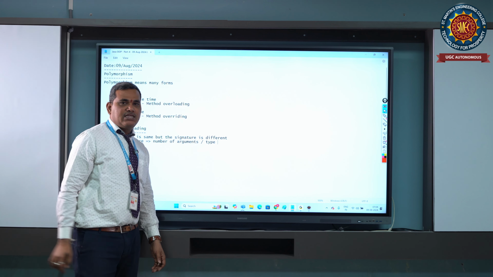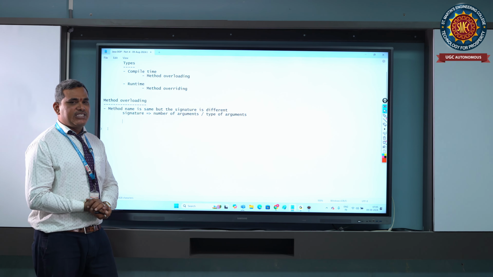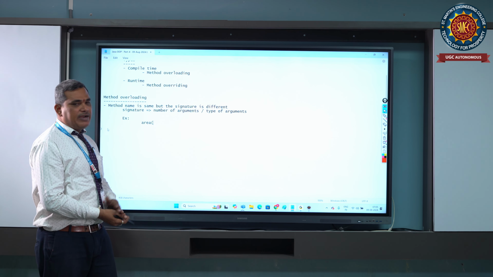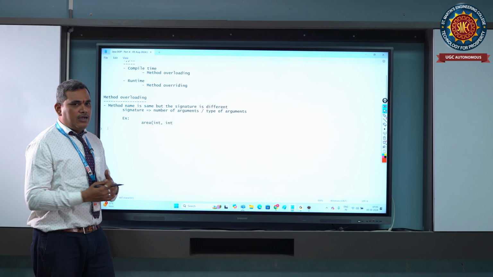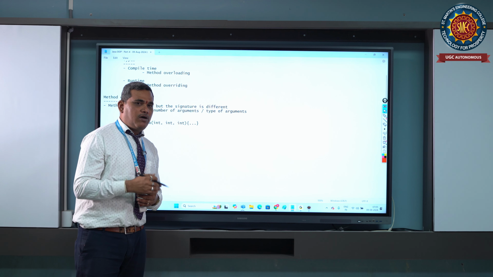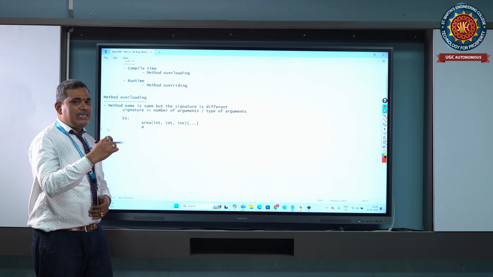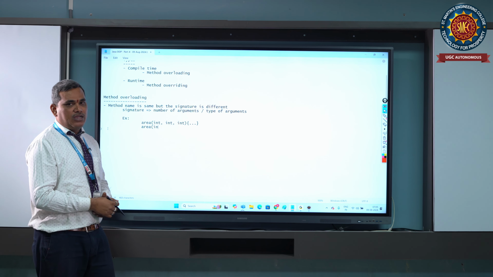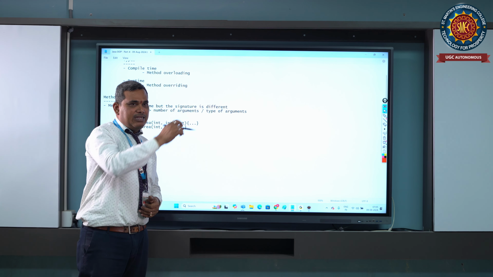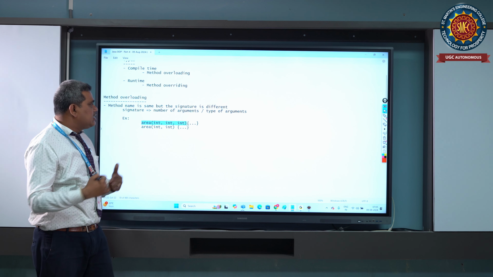Number of arguments differs, and the type of arguments differs. It means we have to use different types of parameters. Different types of parameters means we use integer type, the double data type, and the float data type. They are called different types of data types. Different sequence of parameters and different data types. So we have to use this concept.